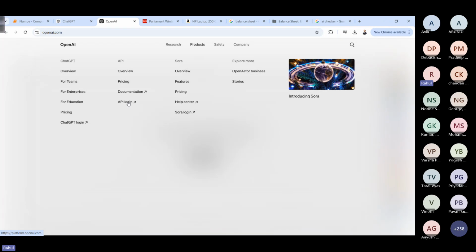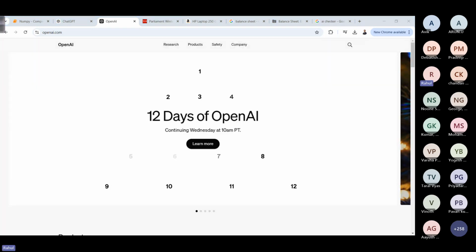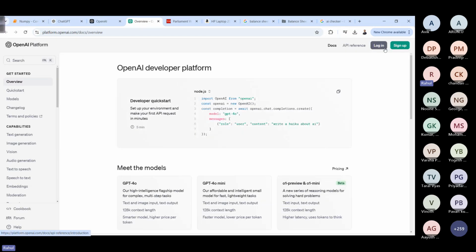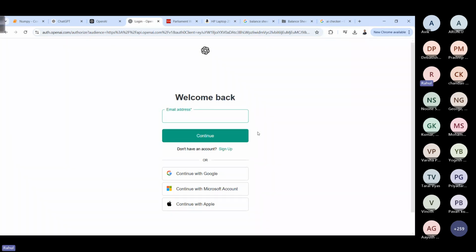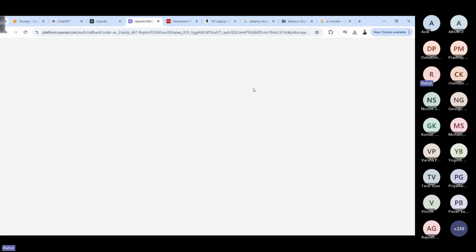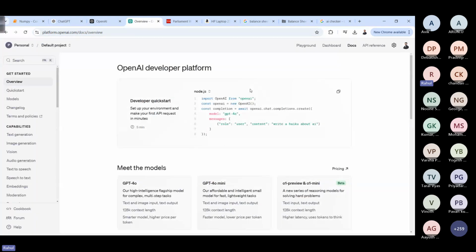So how will I leverage the power of OpenAI models? I can access it using this API. API is basically helping me to integrate the application with OpenAI models. So here, if you go to the products and click on API login, you have to log in with your credentials. And once you log in, it will ask you to generate the API. Let me do that. It is going to give me the key, and this key I can very well use.